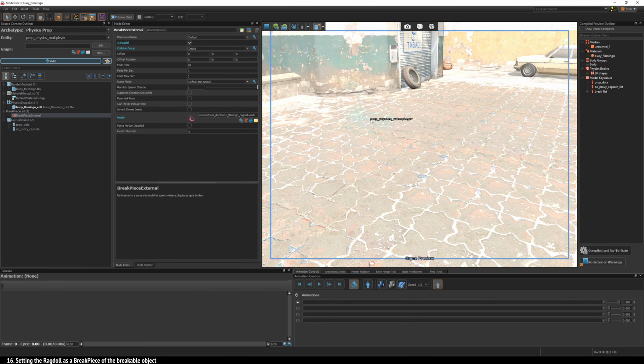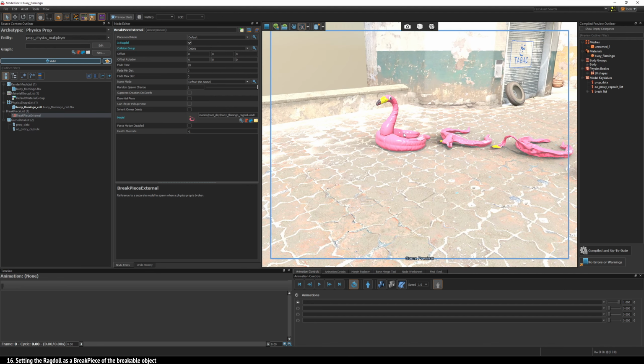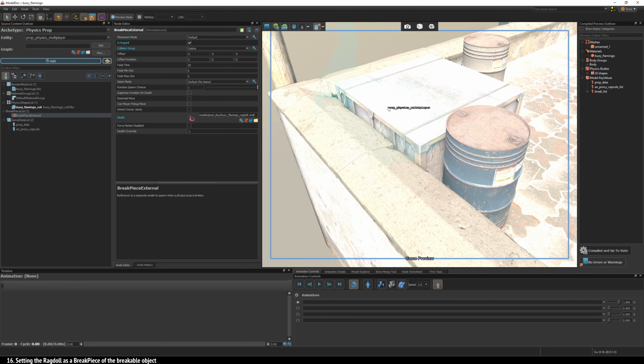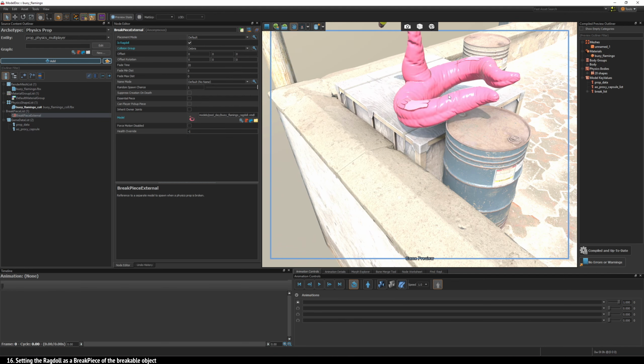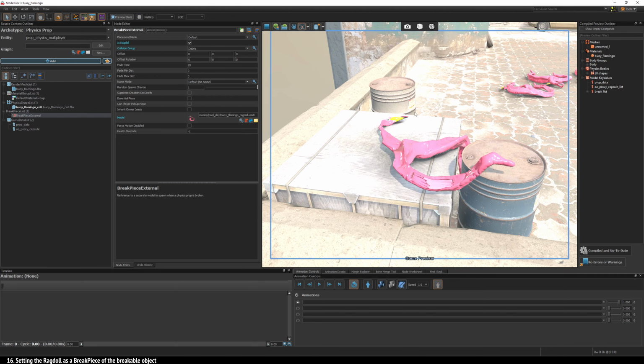So I place a few flamingo toys on the ground, and in this menu I can choose a weapon to shoot with where I click. So if I shoot at the flamingo, oh yeah, they break and spawn the ragdoll. Success! I can also place a flamingo on top of any kind of geometry, and if I shoot it, the ragdoll will fall in a convincing way.